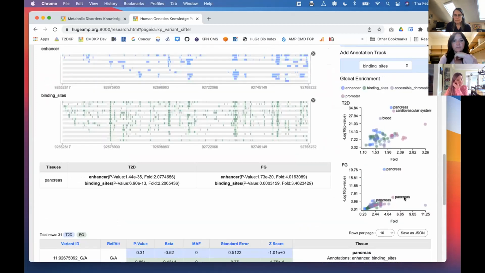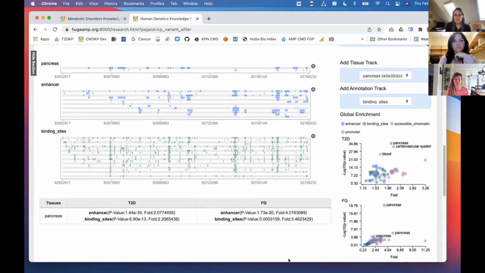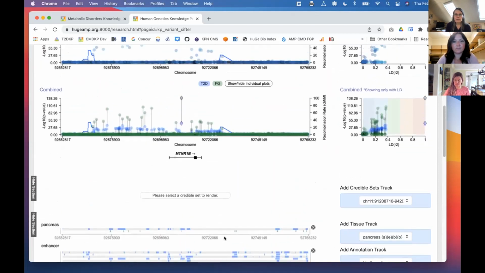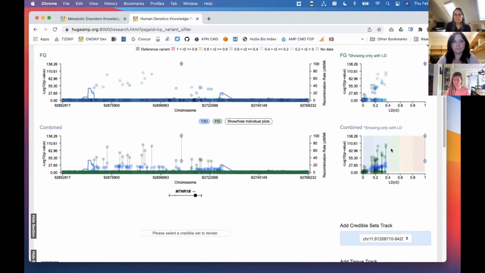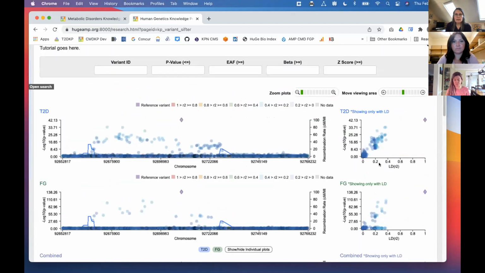So let's see. Yes, I should mention that the global enrichment, when you add a phenotype, you get a new graph that shows the enrichment for that phenotype, because the enrichment is obviously phenotype specific. You get new LD plots. And you can keep adding phenotypes. I'm not going to do that because it's going to get ridiculously complicated, but you can add as many phenotypes as you want and stack them up.